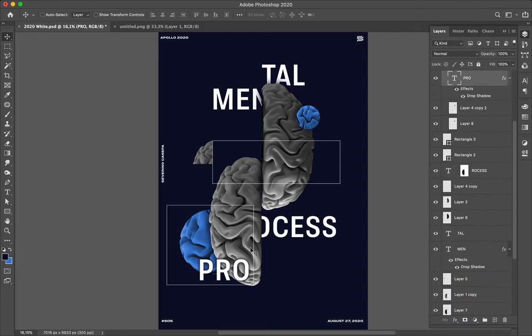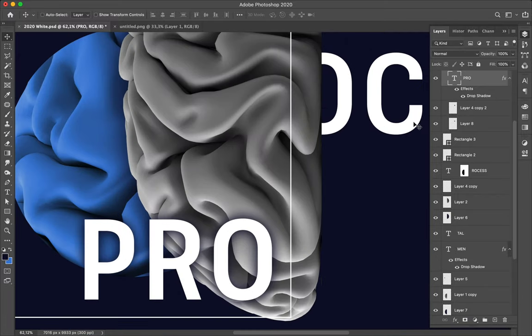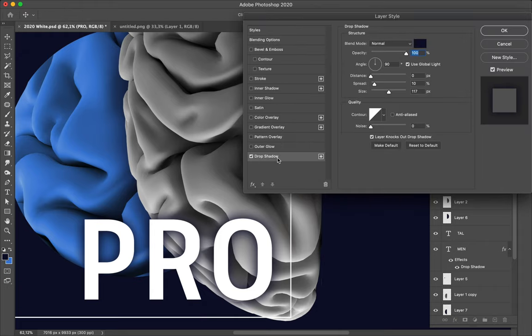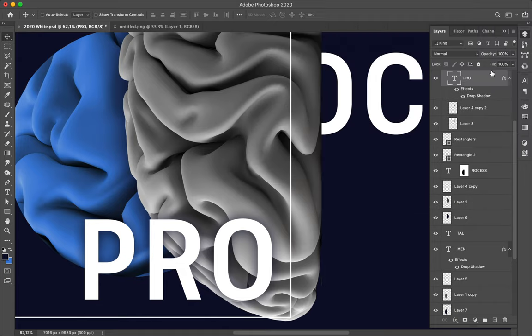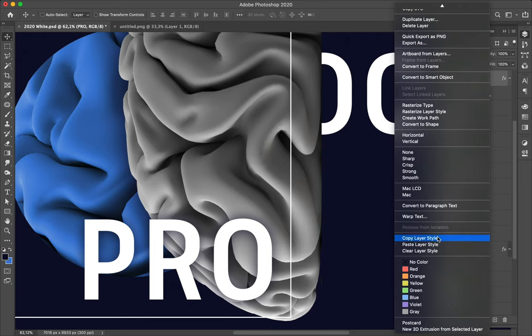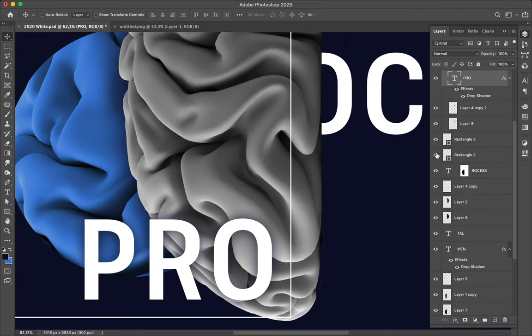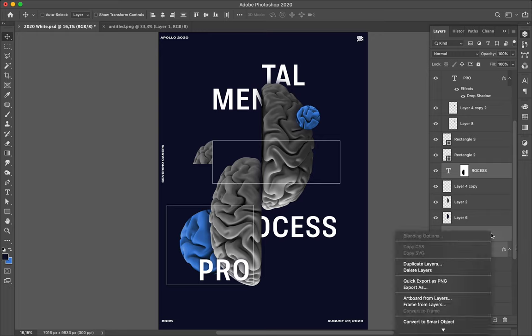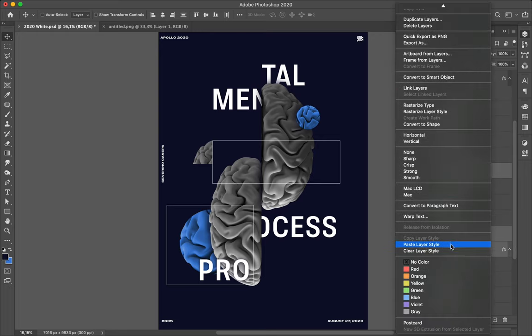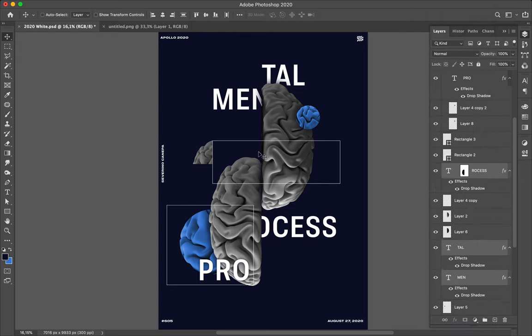Paste the layer style, and it's a little bit too strong. So maybe play with the transparency a little bit. Spread 0, it's fine. It's okay. So I continue the operation by copying the layer style. I select the other letters, and I paste the layer style over them too, just in case I need it.